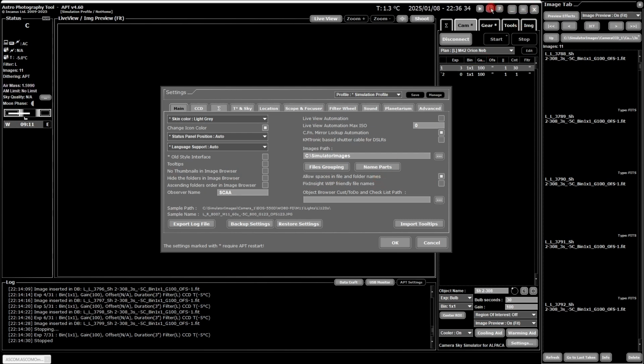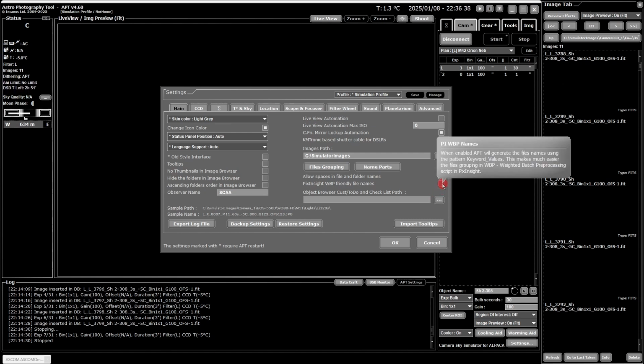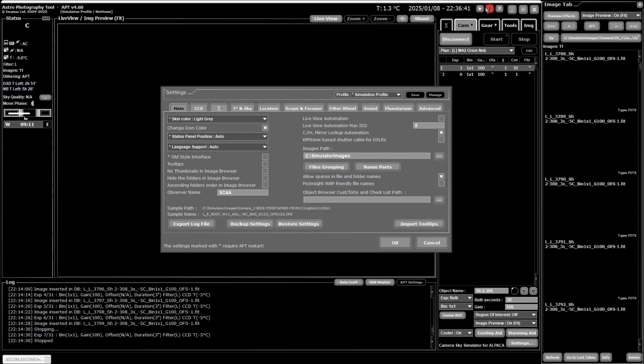I think I'll just turn on this because this will show you exactly what I mean. No, it doesn't. I thought it might. But the correct data for WBPP to work properly will be put in the file name. It'll have the things it recognises.